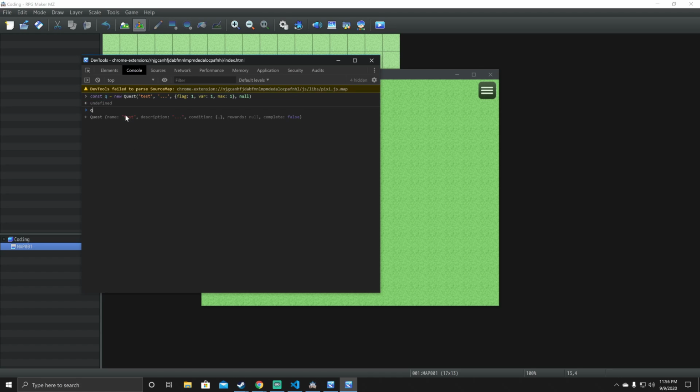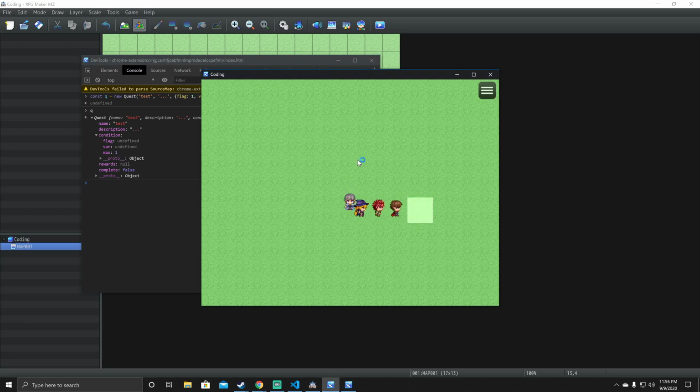But when we type q, you'll see here's our information. Here's our quest. We've got the name, the description, the condition, flag is undefined, var is undefined. Why? Hold on. $gameVariables.data[1]. Okay, so data[1] is undefined. That's why. Oh yeah, it's because we don't have the variable defined.